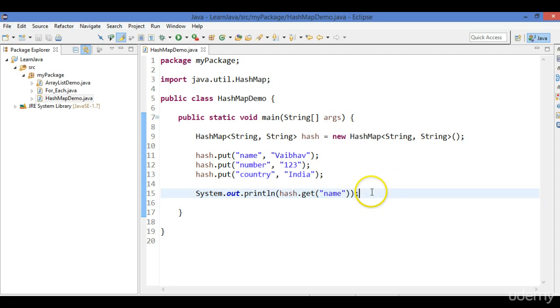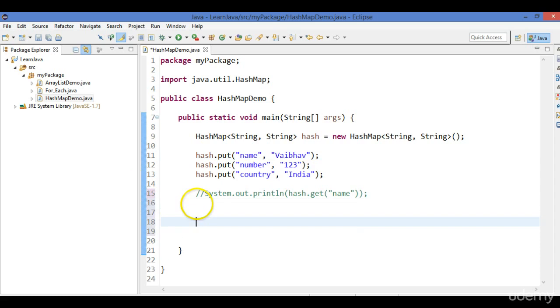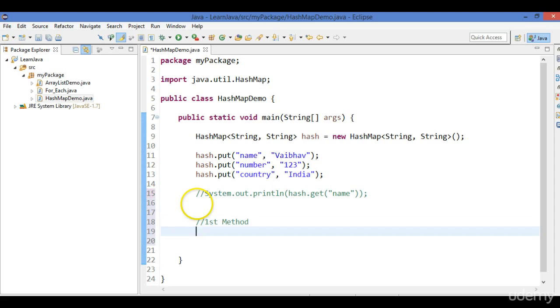Now suppose I want to fetch all these details. Let me comment this out. I want to fetch all the details in my HashMap. Then how can I do it? There are two methods. First is the hard method. Will you feel how hard it is? Let's start with the difficult one.